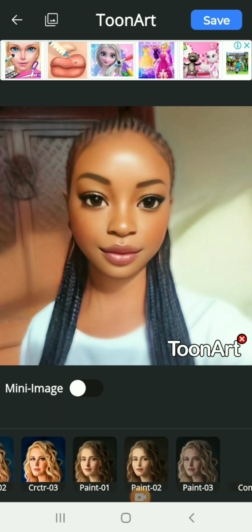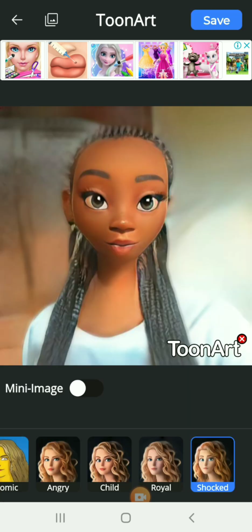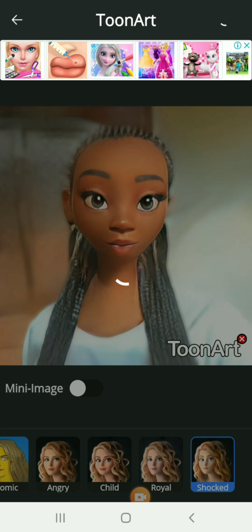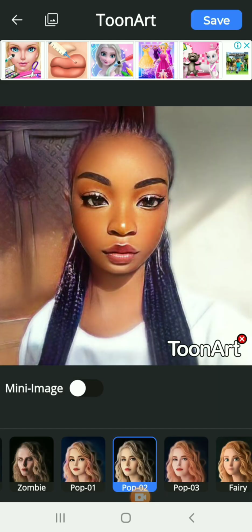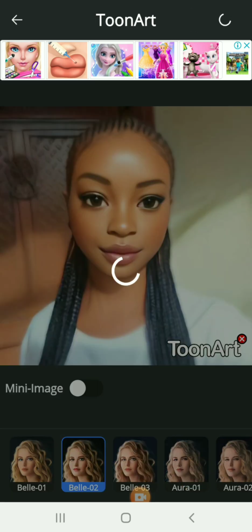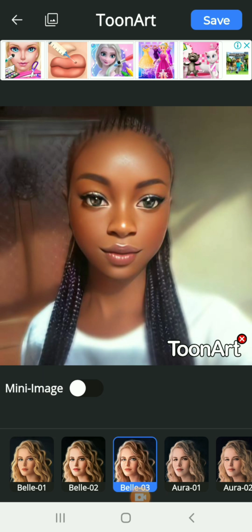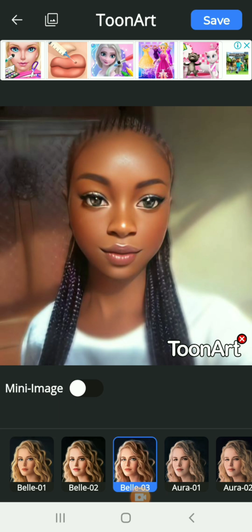I kept on playing with it. This one looks weird, so I ended up going back to the one before. I think I just played around for a few minutes and I ended up choosing. What I noticed about this, it depends on the picture you're using.